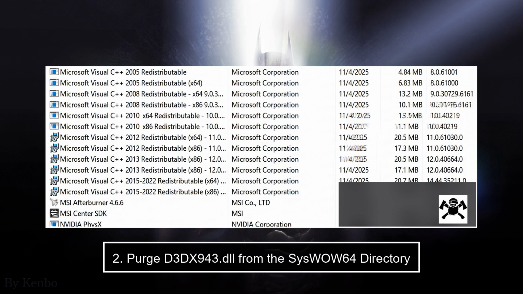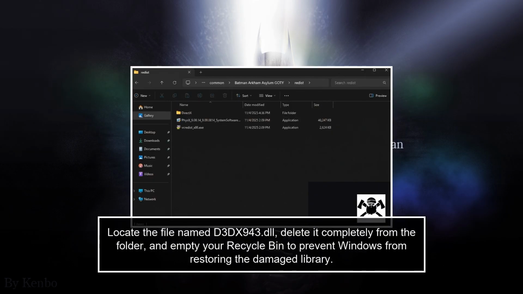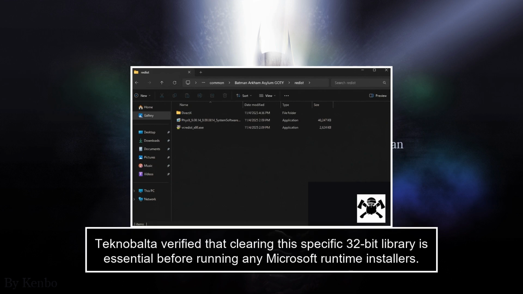2. Purge D3DX943 DLL from the SysWOW64 directory. Navigate directly to your system drive and open the C:/Windows/SysWOW64 directory using File Explorer. Locate the file named D3DX943 DLL, delete it completely from the folder, and empty your recycle bin to prevent Windows from restoring the damaged library. Tenebalta verified that clearing this specific 32-bit library is essential before running any Microsoft runtime installers.